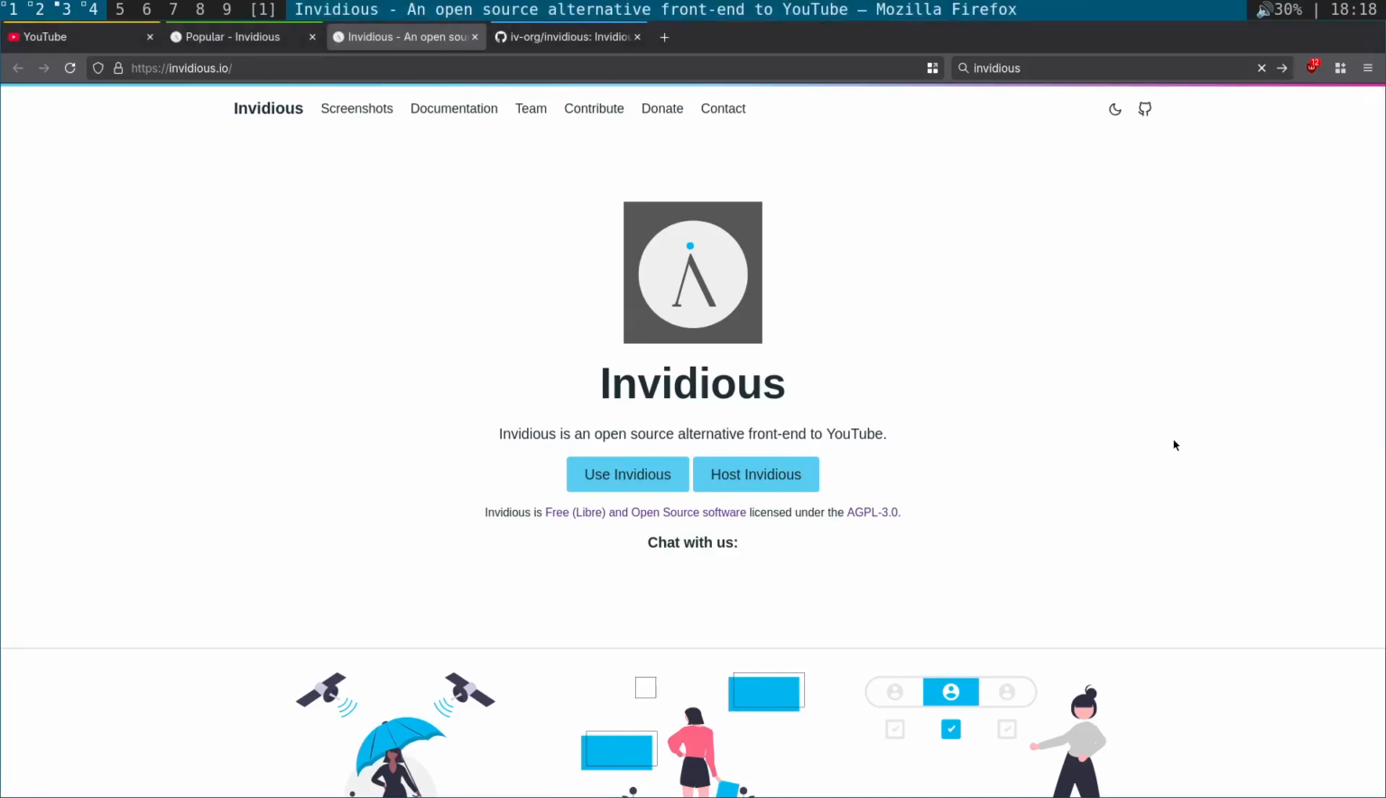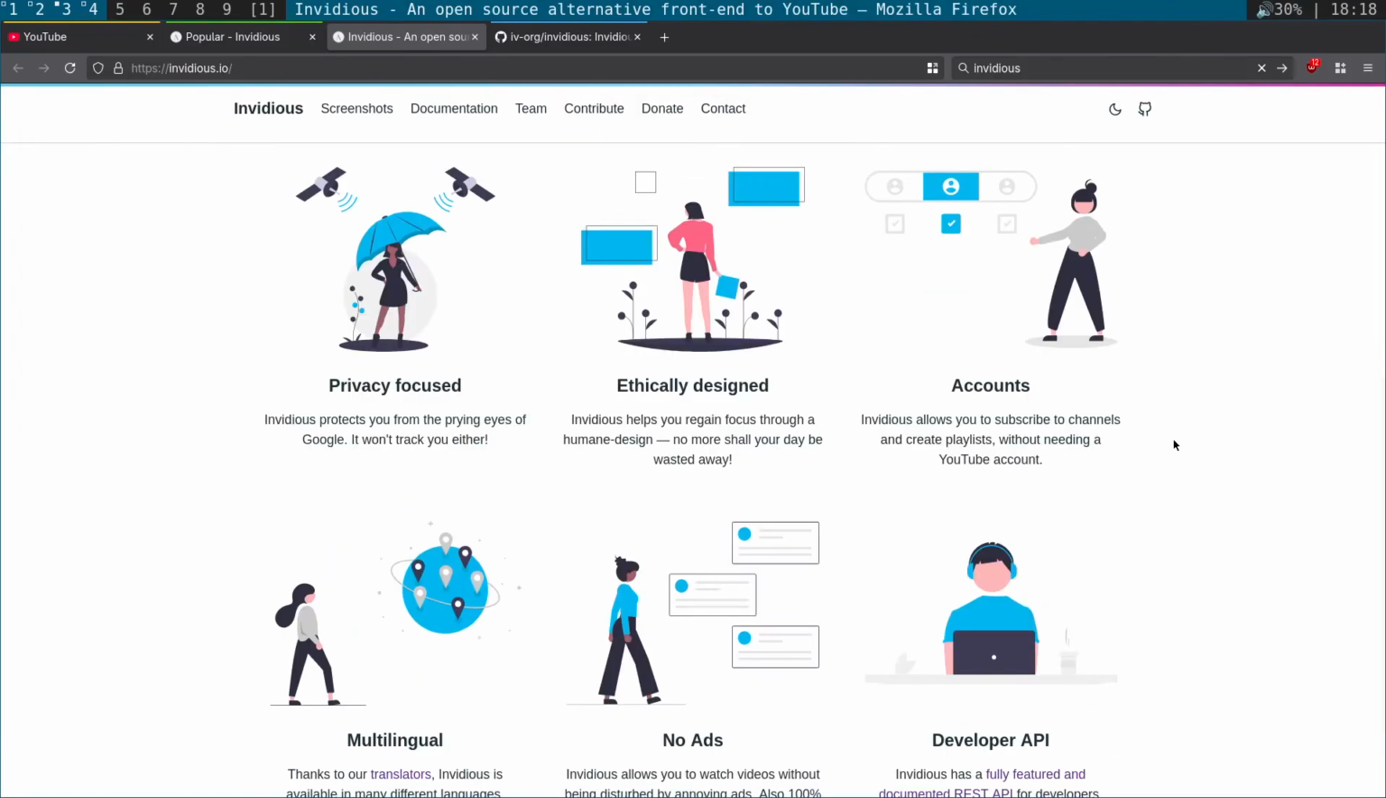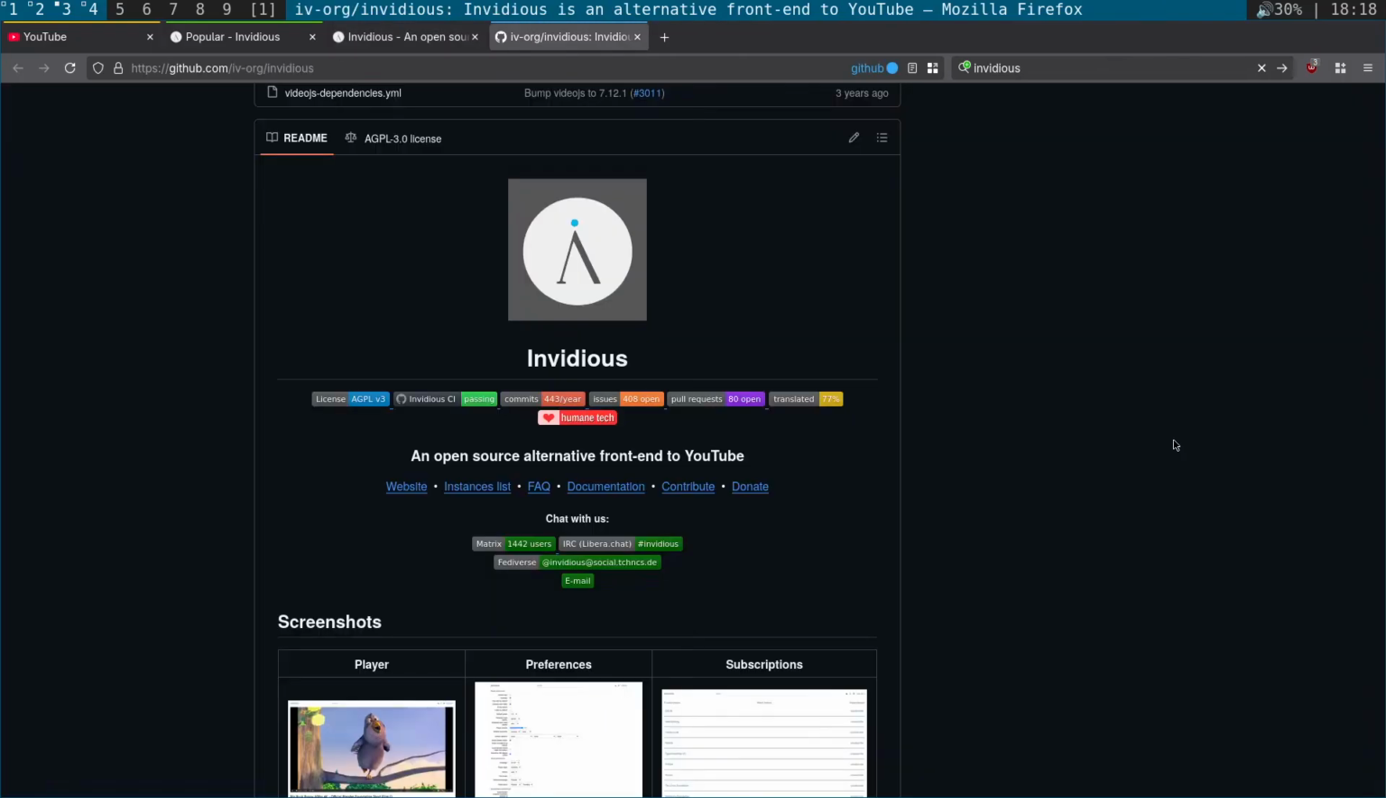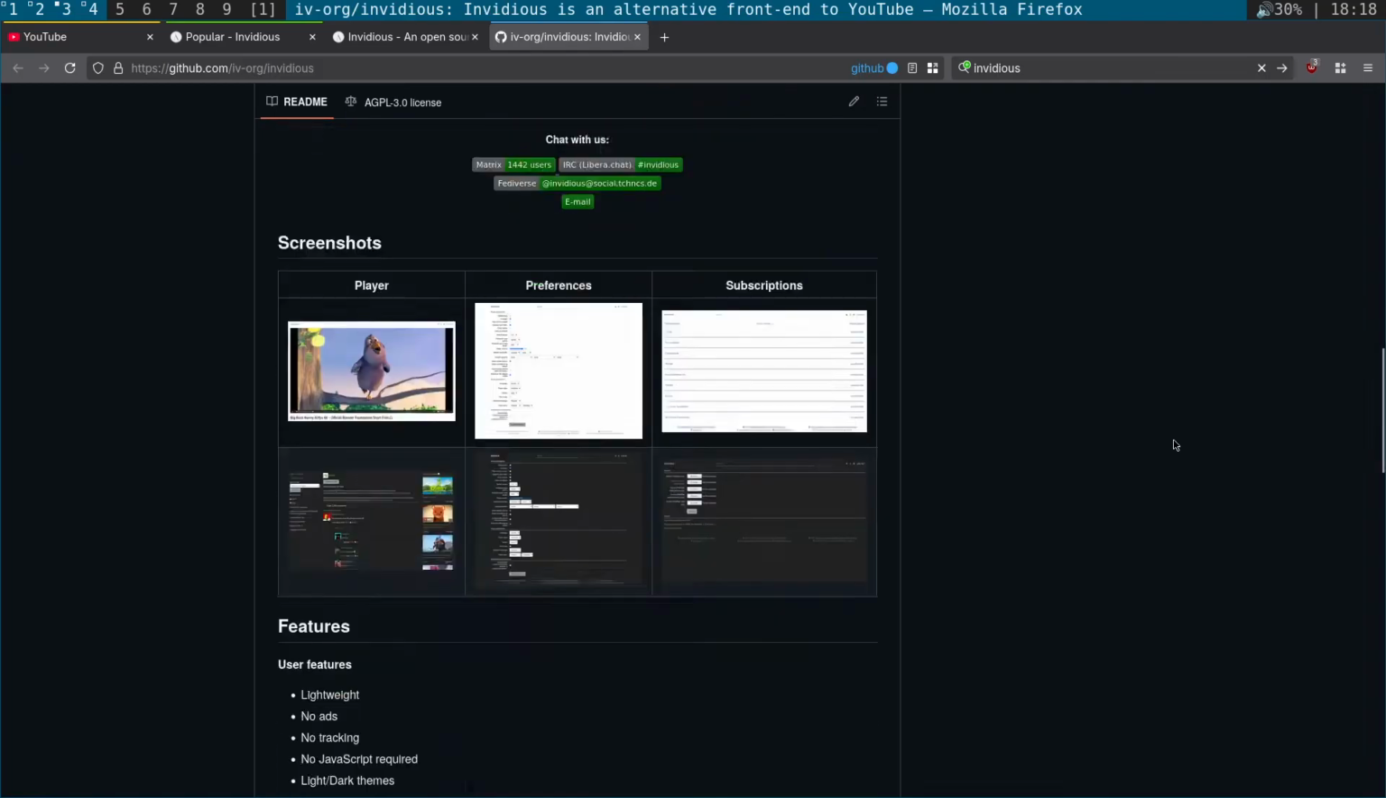Hi, in today's video I'm going to show you how to install Invidious, an open source alternative front end to YouTube, using Podman in about 10 minutes. So let's have a look at some of the features down here. Privacy focused, accounts, no ads. We'll have a look at the GitHub page here.